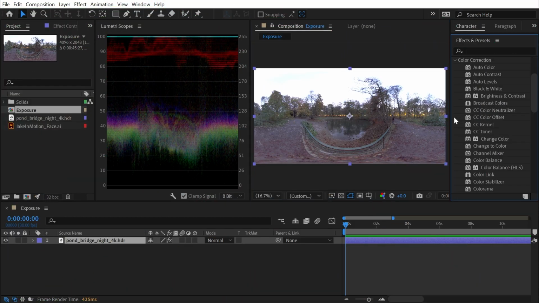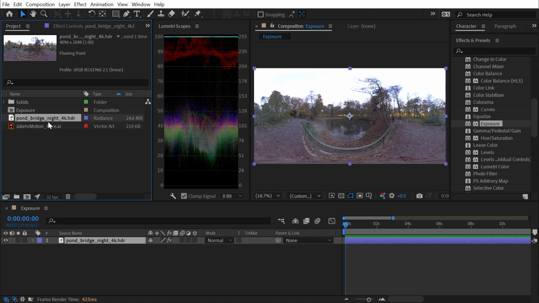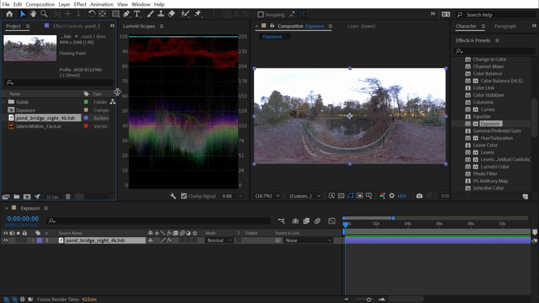Exposure is found under the color correction category, and this is going to be most useful when applied to footage or photos that have 32 bits of color depth. So I'm working at 32 bits per channel right here, and I also have this HDR environment map from HDRI Haven that has 32 bits per channel color data within it.